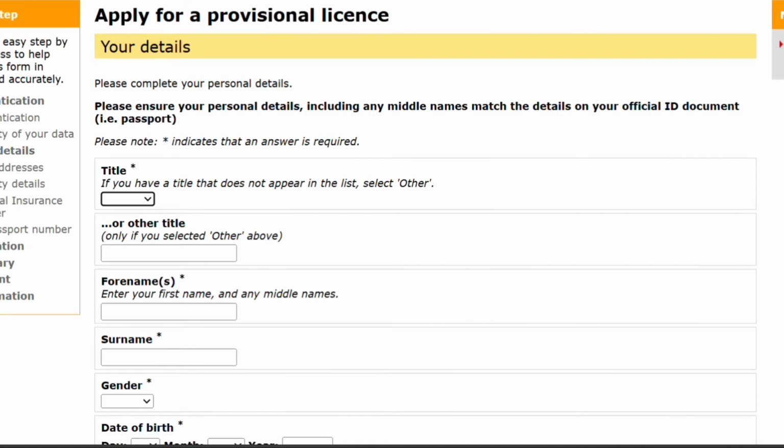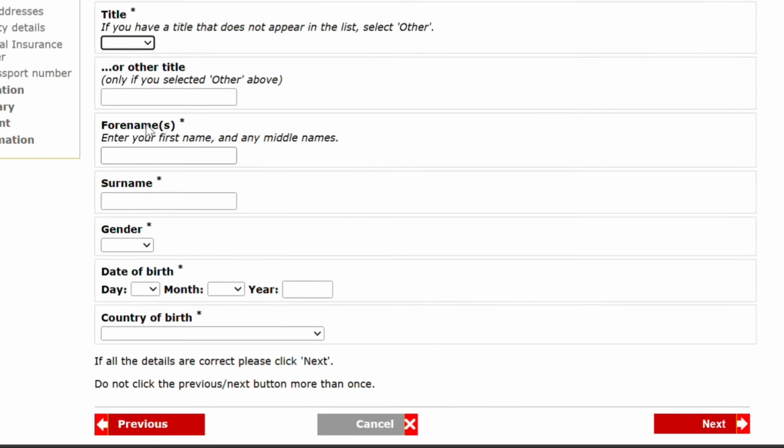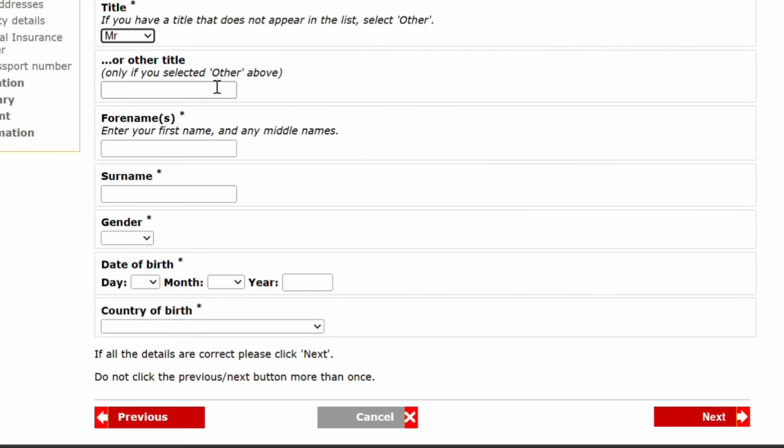Then it will take you to this page where you need to fill in some details like your title, your first name, your surname, your gender, your date of birth and your country of birth. Now, the ones with a star mark are the mandatory ones you need to fill, and after you fill this, just press next and it will take you to the next page.